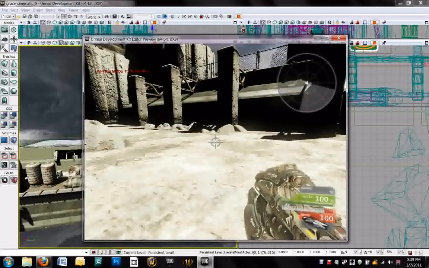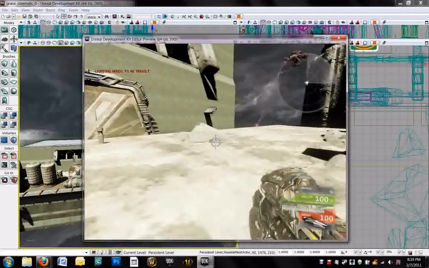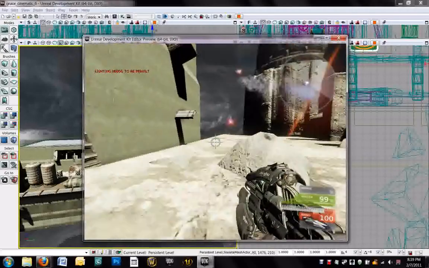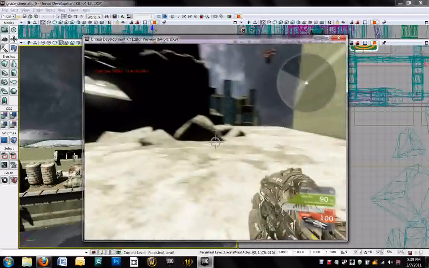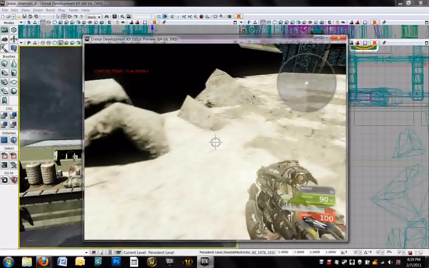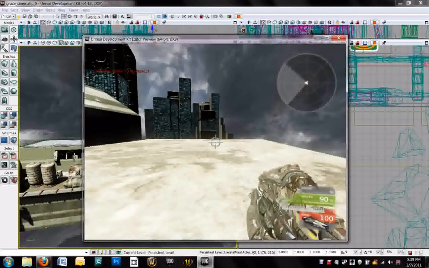And then here it comes again. Oh, it's firing at us. Run out of the way. Or we can let it hit us, maybe. I don't know. Look at that. Took out like 10% of my health. And he's gone. Look at that.